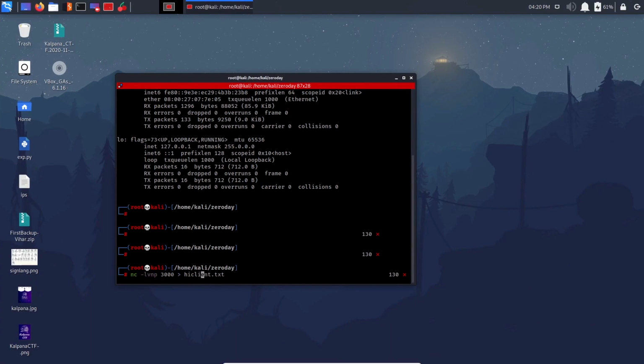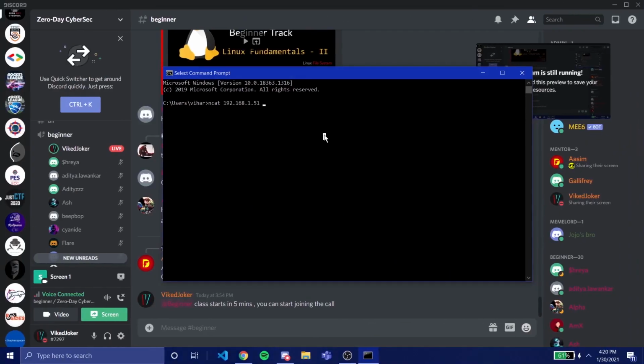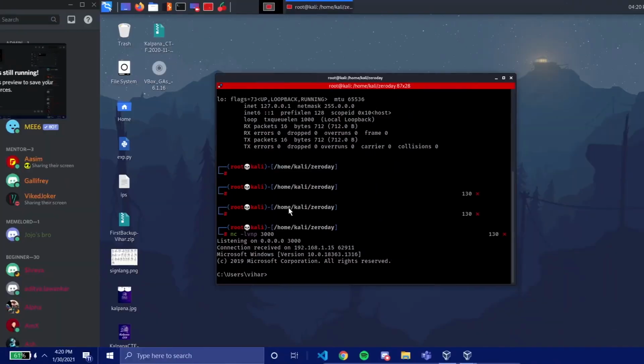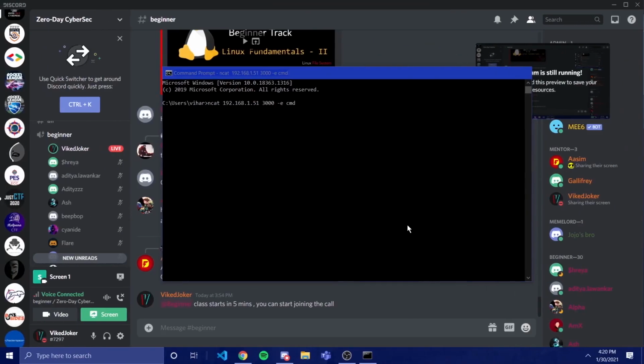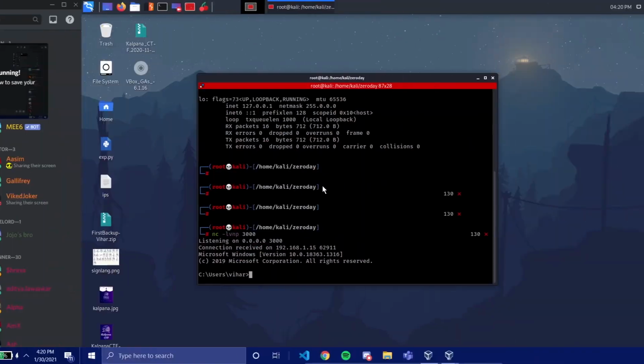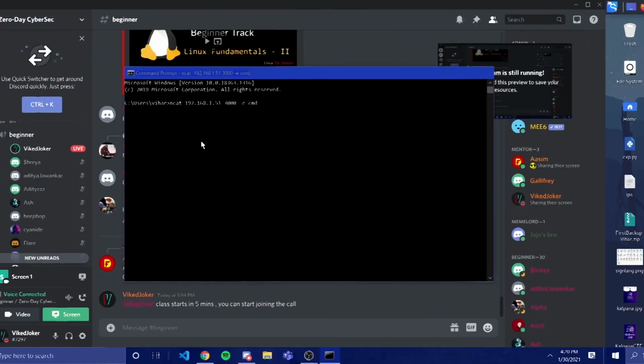Let's listen on this port. nc -lvnp 3000, and let's do 3000 and say -e, except instead of /bin/bash, the command prompt is CMD. That is the terminal in Windows. So I put CMD and come here. Now, as you see, I have a terminal in my Kali of Windows. So now let's see the replacement commands which we used in Linux for Windows. In Windows, we don't have ls, at least not in the CMD.